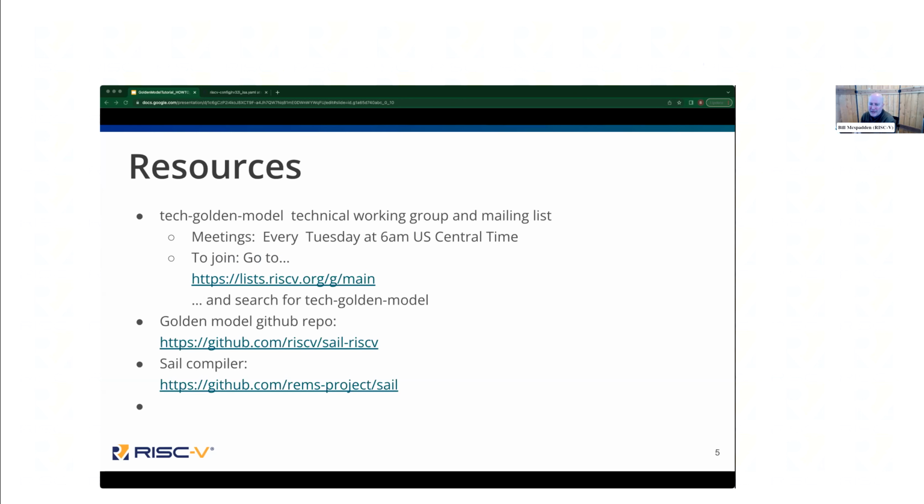Bear in mind that the meeting time is at 6 a.m. Central U.S. time, which makes it 4 a.m. on the West Coast. That kind of sucks for you on the West Coast, but I have to cater to the folks in China and the folks in the UK, as they're the ones doing a large amount of the contributions to the model.